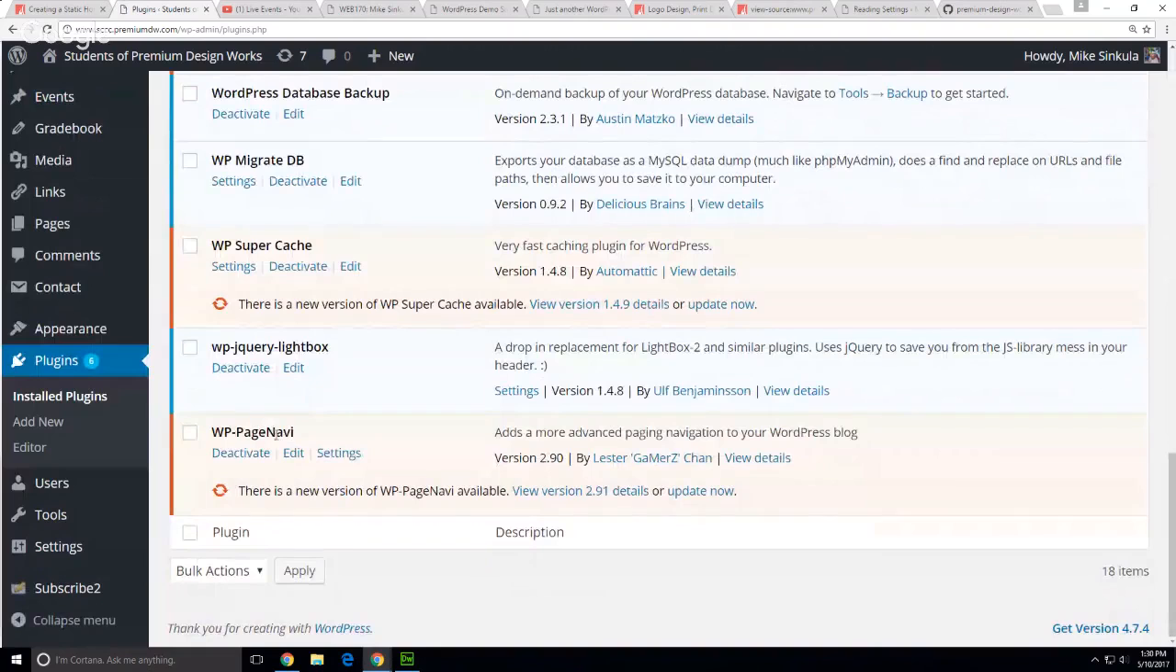WP PageNavi is the plugin that I use for that numerical page navigation on my blog feed, which I find to be very useful.